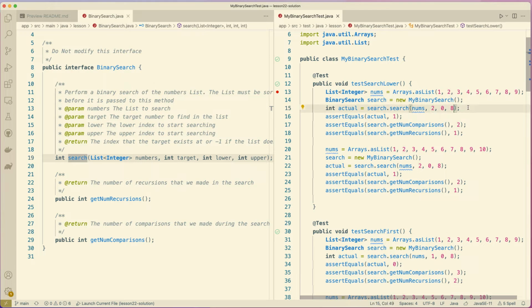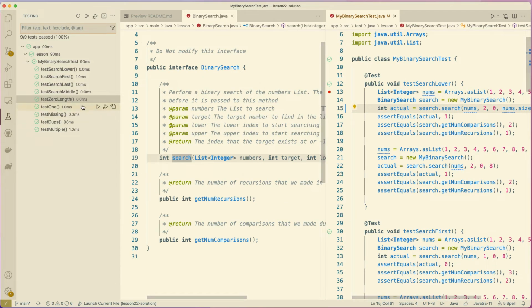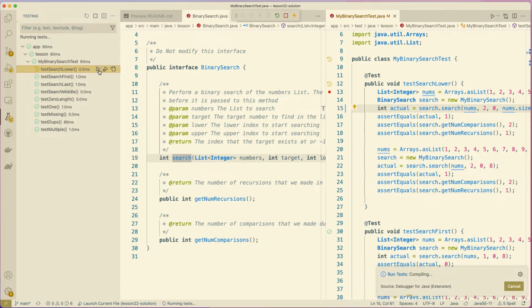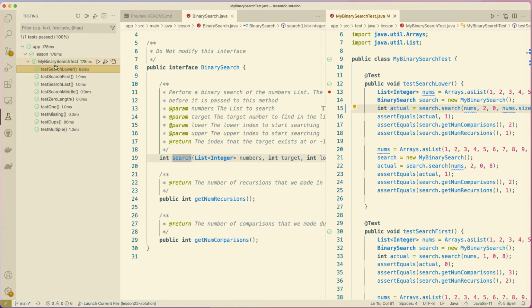Another thing I could have done is nums.size() minus 1. That might be even better, because I'm always going to start at index 0, so that can be hard coded, and then this will automatically get me the correct upper index. Now that we made a change, let's just run that test, search lower, make sure everything's still passing, and it looks like it did.